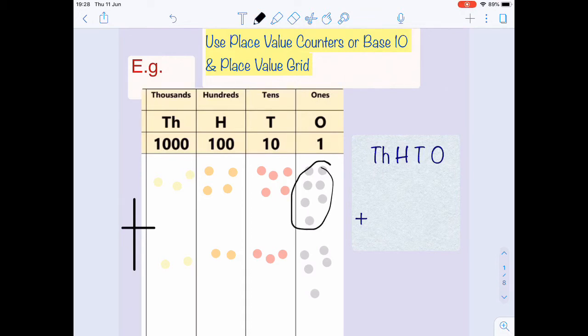Okay, so I'm going to add the ones together first. So we've got 7 ones and 5 ones that we're adding together. So 7 and 5 is equal to 12. So we've got too many ones in the ones column, because 10 ones makes 10. So we need to move 10 ones over.